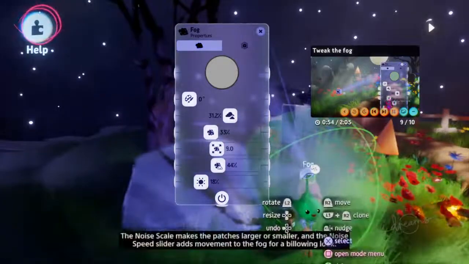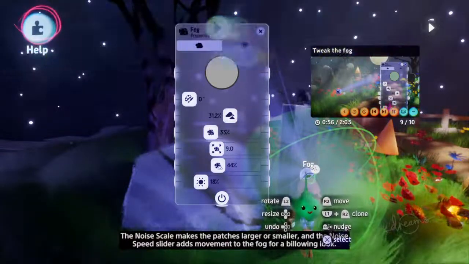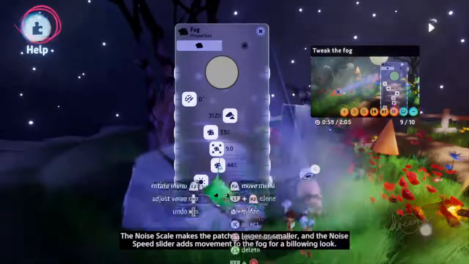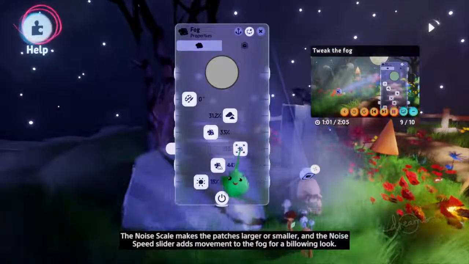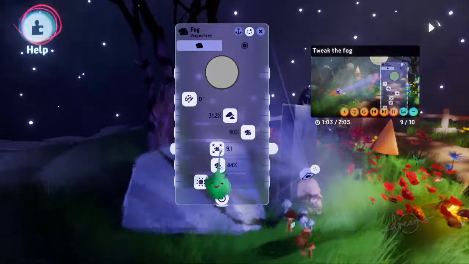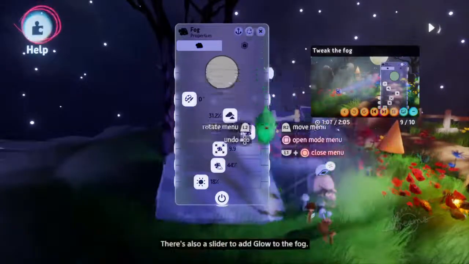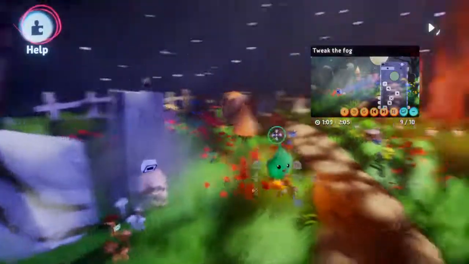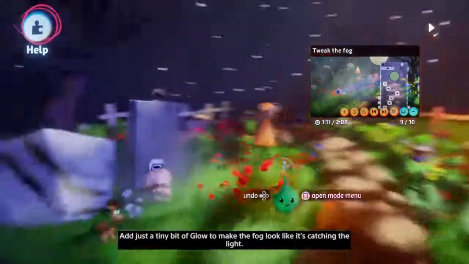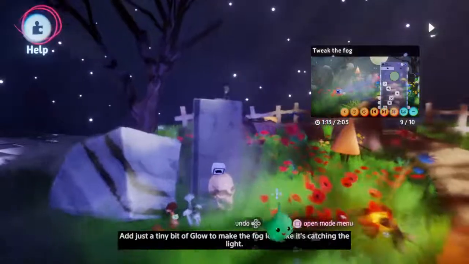The noise scale makes the patches larger or smaller, and the noise speed slider adds movement to the fog for a billowing look. There's also a slider to add glow to the fog. Add just a tiny bit of glow to make the fog look like it's catching the light.